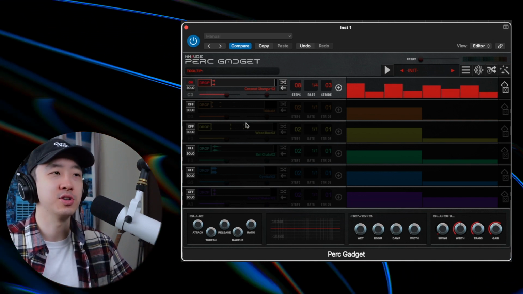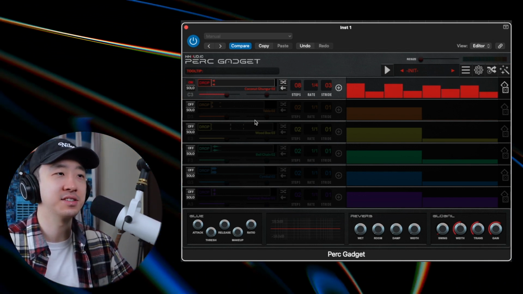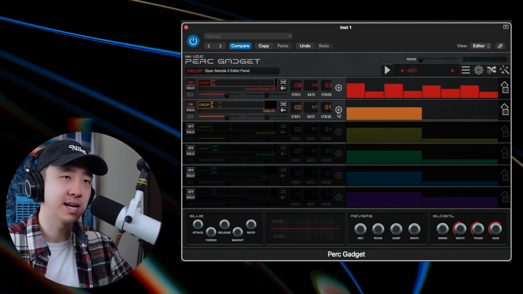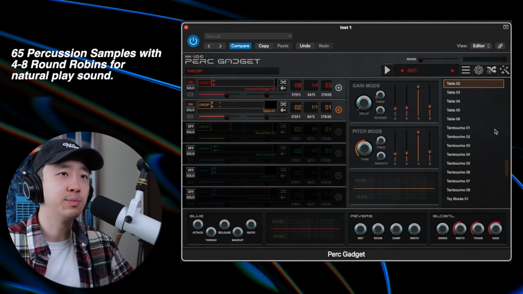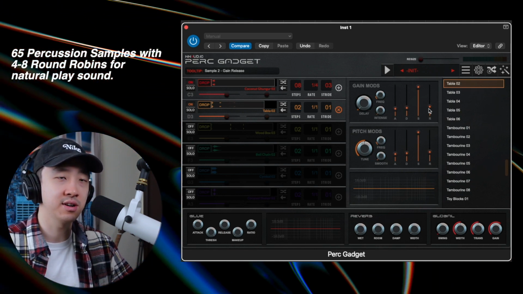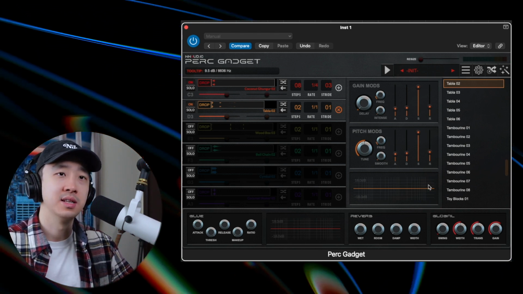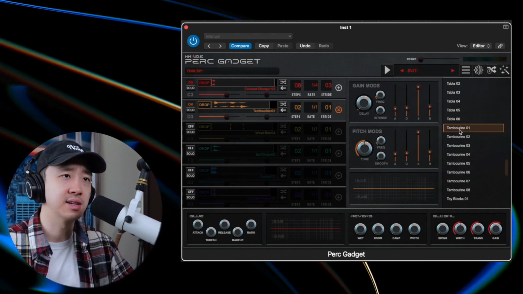Now, of course, with percussion, you want to add a bunch of other stuff. So let's add another sound. Let's go here, turn this on. It has a default sound, but if you go to this plus sound right here, it'll load up all the built-in sounds as well as an ADSR, pitch mods, and an EQ, so you can really shape the sound to what you want. Let's add this tambourine one.